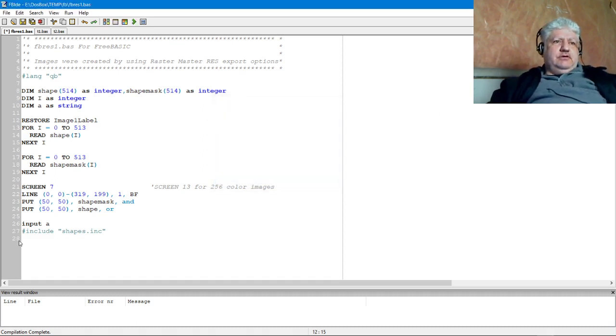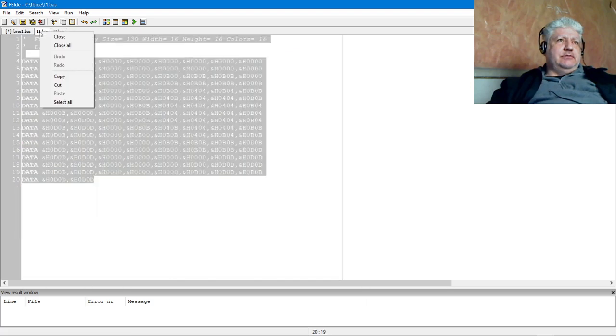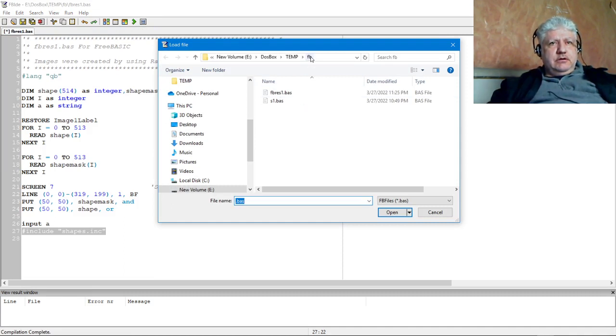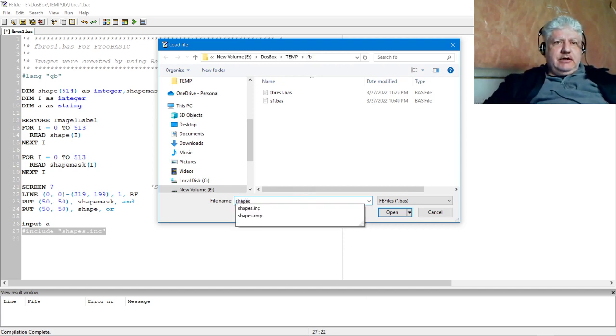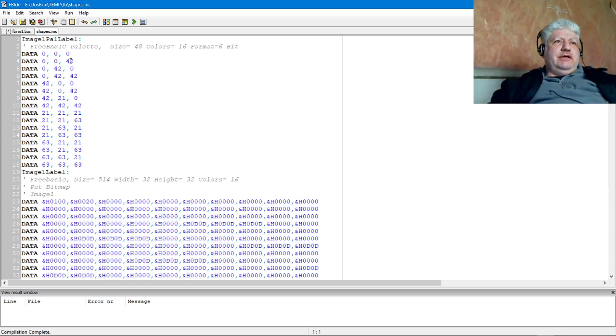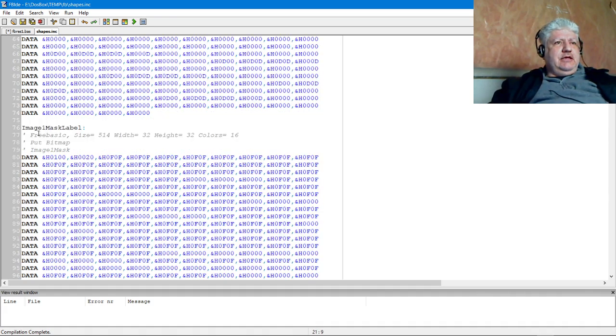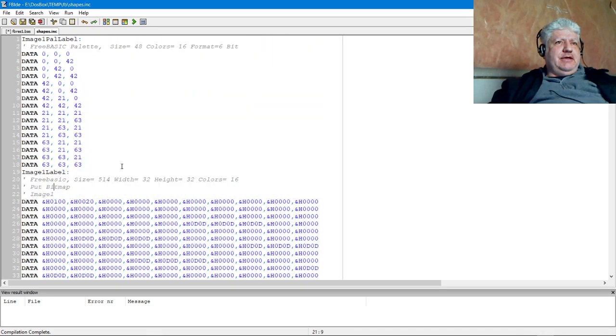All right. So if we look here, I'm using an include command to bring in this shapes.inc. Let's close that and open shapes.inc. And this is the file that we're pulling in. So you can see there's a section that has a bunch of data statements for a palette. We're not doing anything with those right now, but you can basically jump to this label and read the contents and set the palette. And here are the parts we're jumping to: the image 1 label, and also the image 1 mask label. So those two pieces basically make a shape.